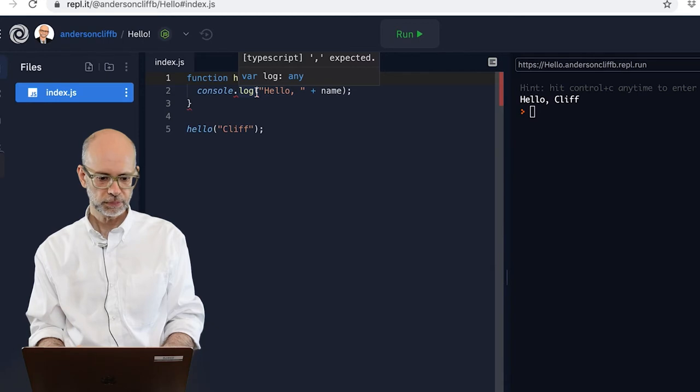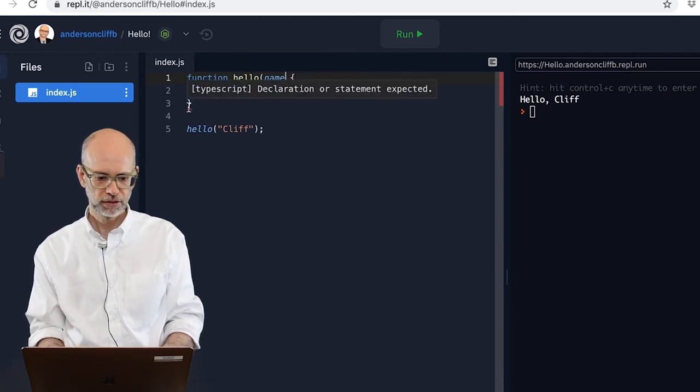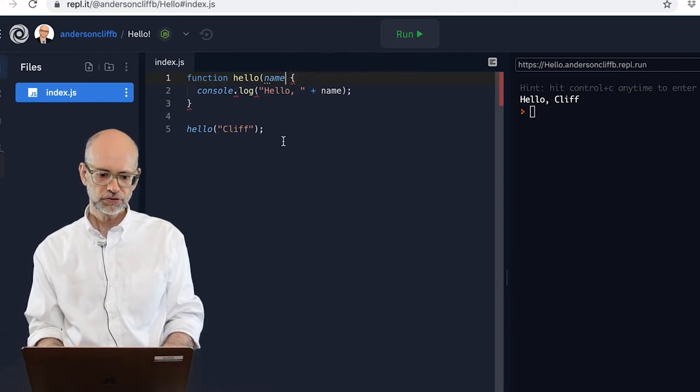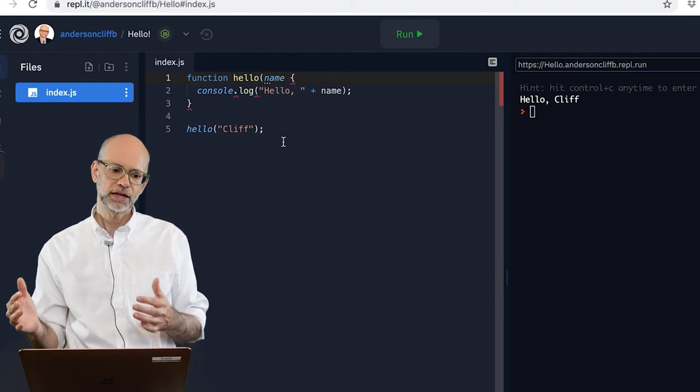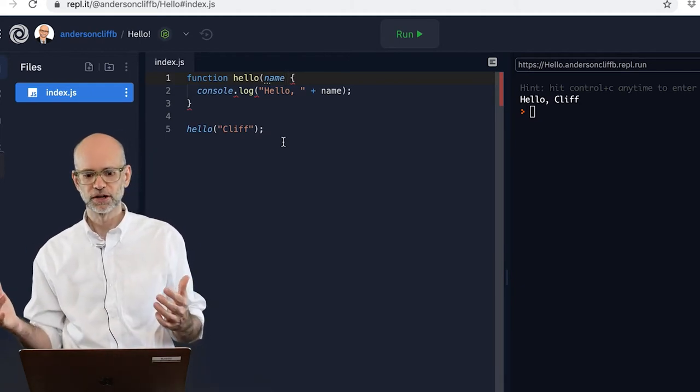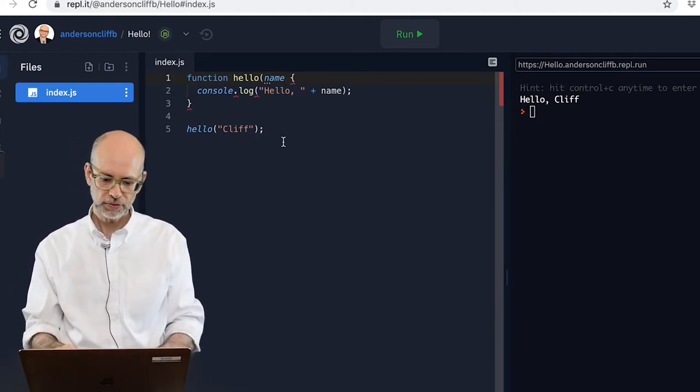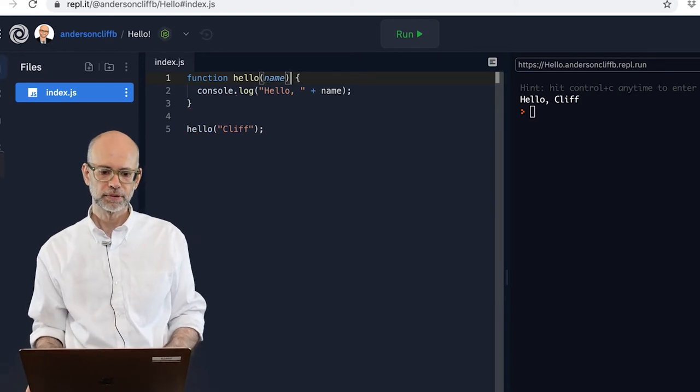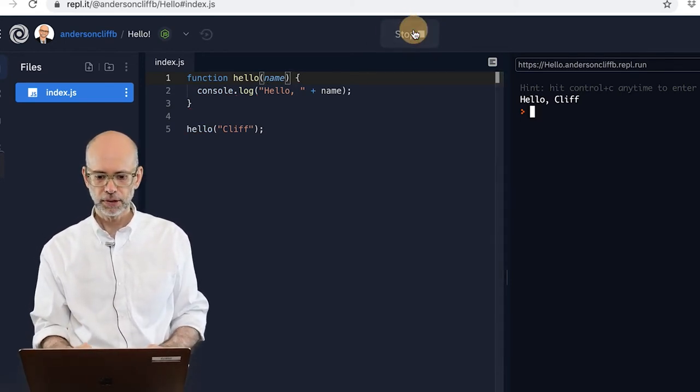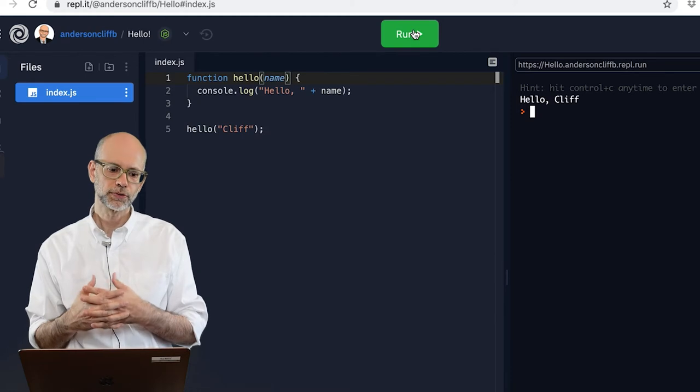Another comma seems to be expected. So a lot of commas seem to be expected. This says declaration of statement expected. I'm not even sure what that is. So you can see there are a lot of errors, but it's not entirely clear how you're supposed to fix those errors. Now, we could go onto Google and see this, but as you know, I just dropped a paren, and everything's back, and if I run this again, hello, Cliff, it works fine.